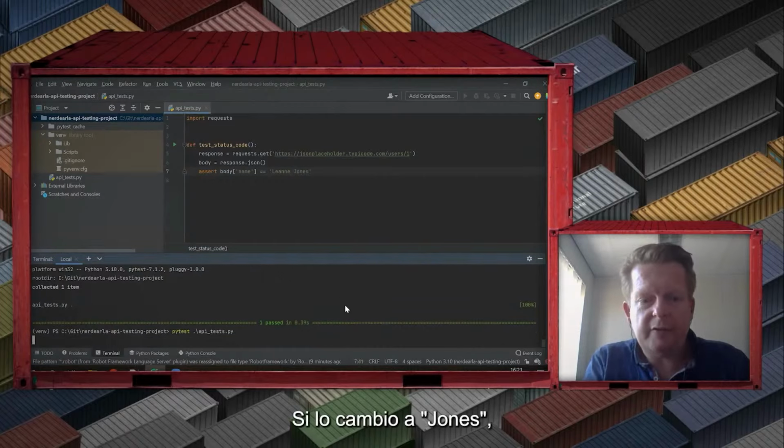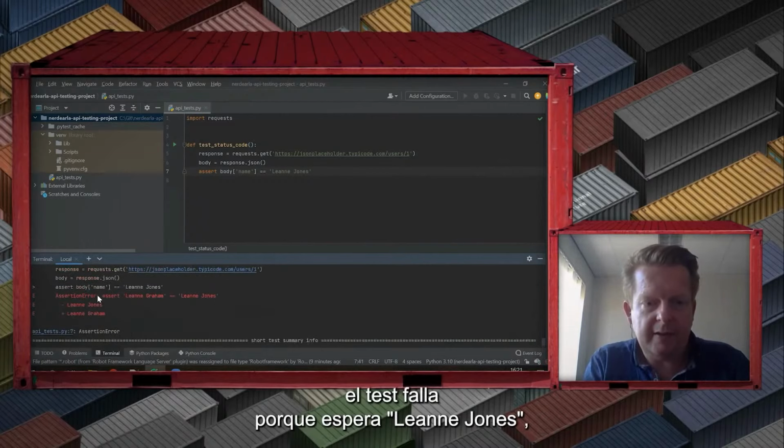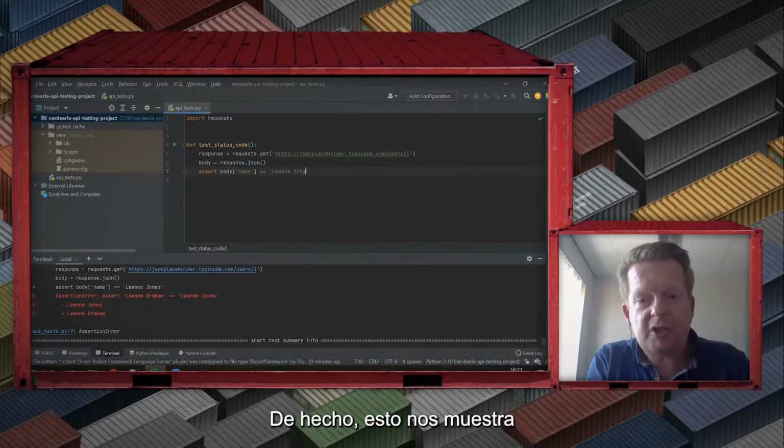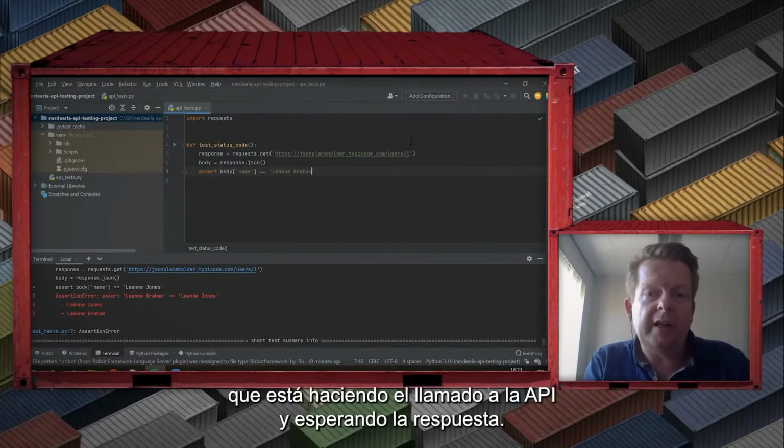If I would change that to Jones, again, the test fails because it expects Leanne Jones, but the actual name returned was Leanne Graham, which tells us that it's actually, in fact, calling the API and inspecting the response.